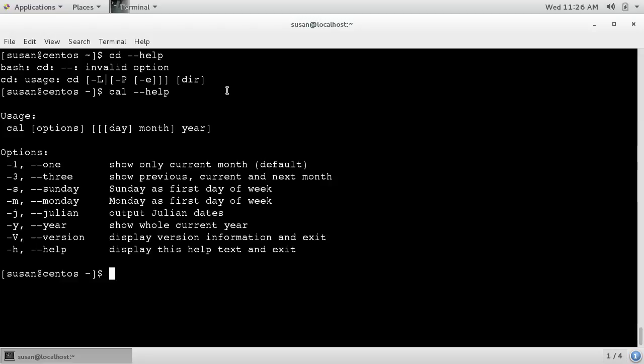The straight up and down line, or the pipe symbol, is a logical OR. I can run cd with a capital L option or with a capital P option, but I would not run it with both of those options. And the nested square brackets indicate that if I use a capital P option, I can optionally also use a lowercase e option. I would not be able to use the -e without also using the capital P.